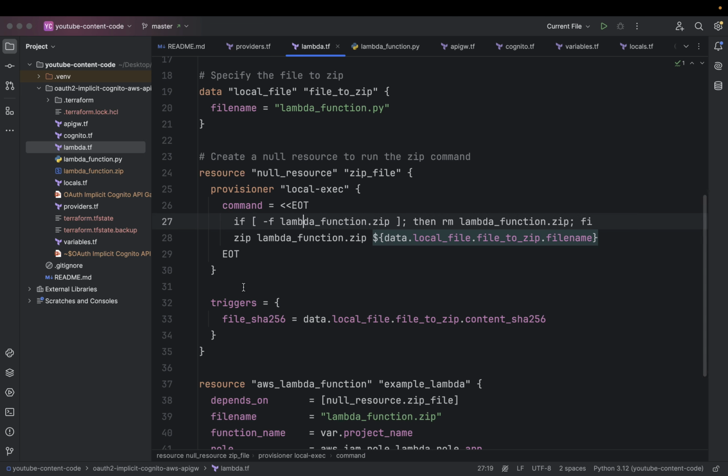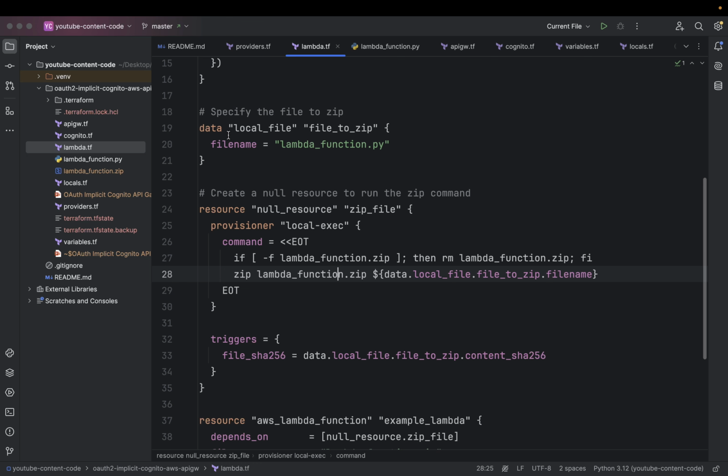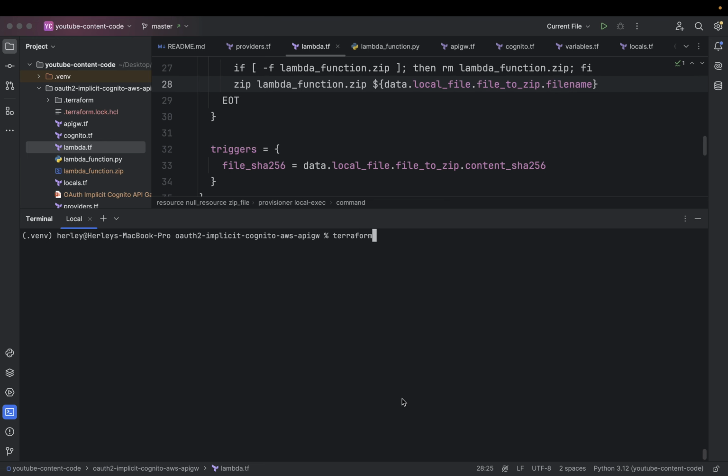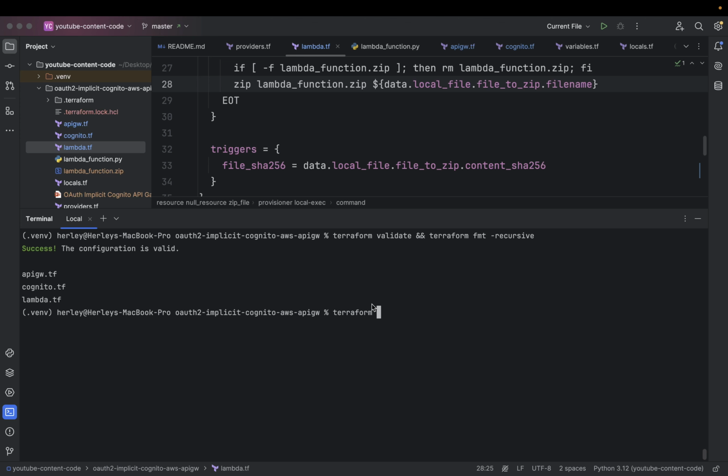Before we go, pay attention to this line, because this line actually removes lambda_function.zip if it exists. But if it does not exist, then this command will create lambda_function.zip using this data resource. Okay, so let's try. Terraform validate and terraform fmt -recursive. This command will format this code. Okay, nice. So let's apply.